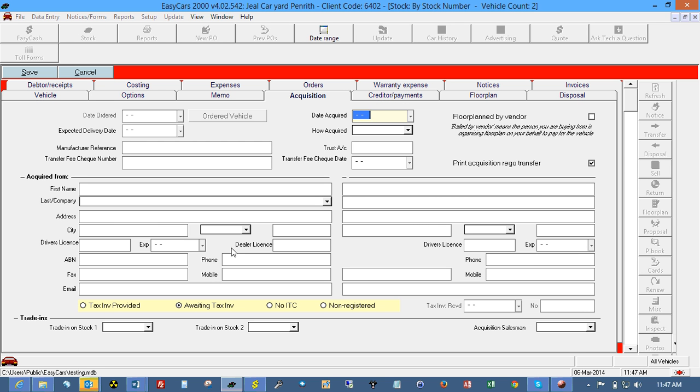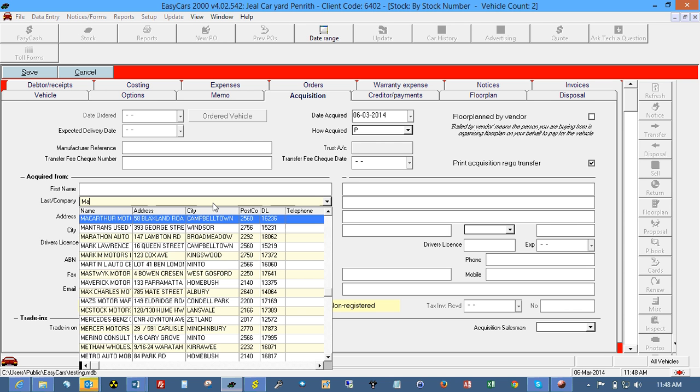The acquisition tab is where you put in all the details of who you've bought the car from and when you purchased it. So we'll just put in today's date. How acquired. So you've got purchase, trade-in or consignment. In this case we'll do a purchase car. We move down to our acquired from. So if you acquired the vehicle from a private person, you'll put their first name here and their surname here. If you did acquire it just from a company, you just type in the company name in here.